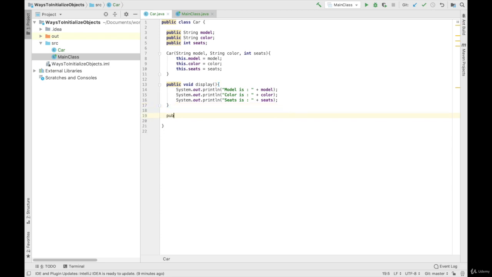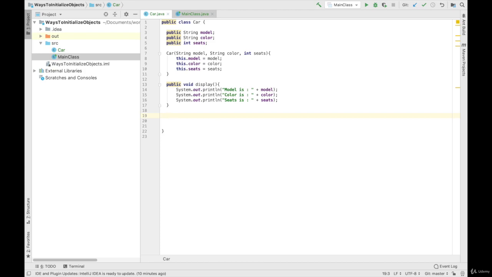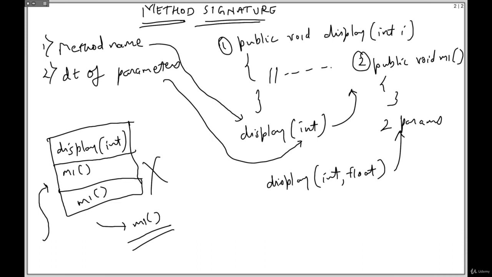So what I'll do is I'll do public void display again, and I'll just put two curly braces, and we immediately see an error that display is already defined in class car. And once I remove this, the error goes away. The reason for this is because whenever the compiler creates a method table, as discussed over here, two same entries for this particular method are created, and the compiler is not able to resolve which method to call from the code, and that is why it throws an error.